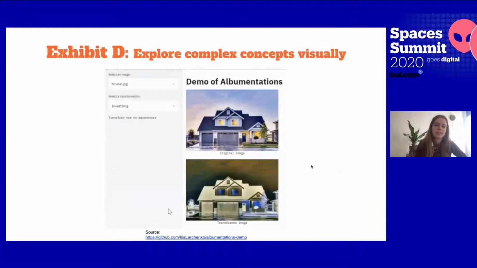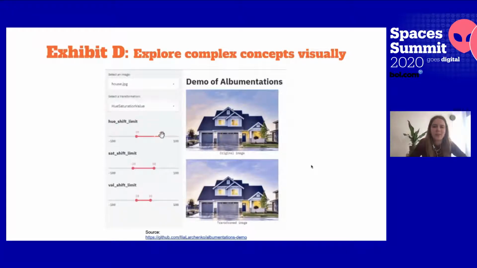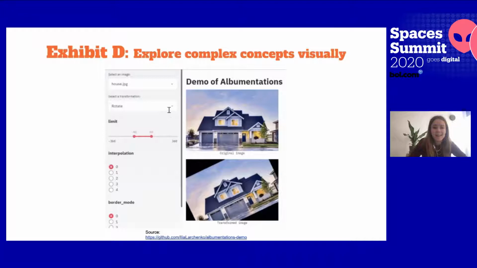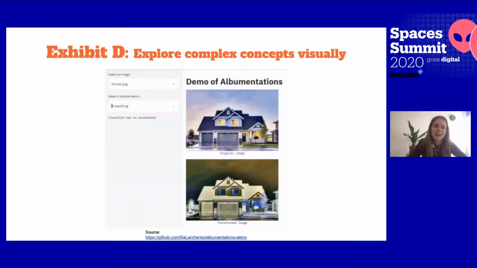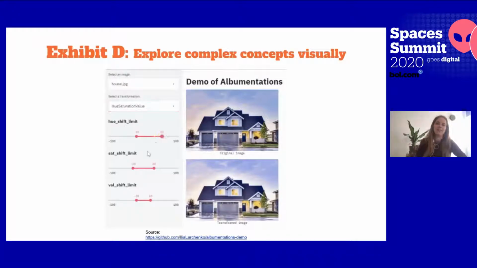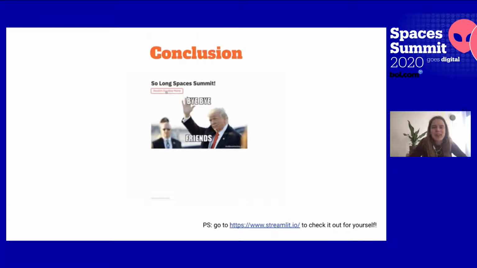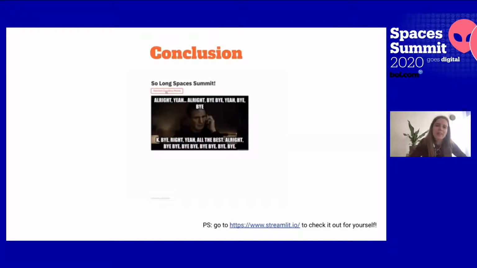So this is a really nice tip that I would like to give you if you are exploring new concepts, which we very much are as data scientists. Streamlit could also be very helpful in exploring complex concepts visually. So I hope you enjoyed this talk, and I hope I was able to convince you a bit that Streamlit is not just some flashy tool, but actually a very valuable asset for your data science toolkit.